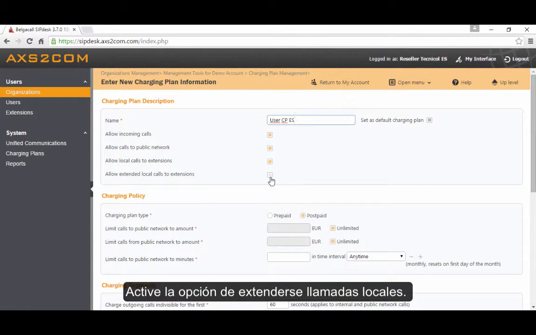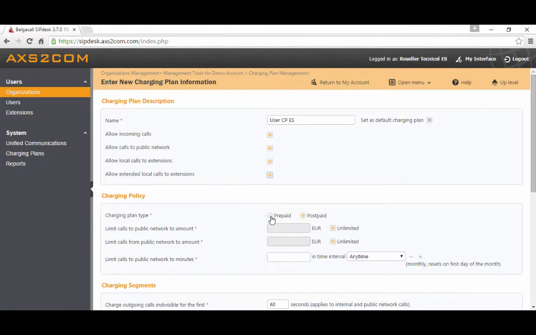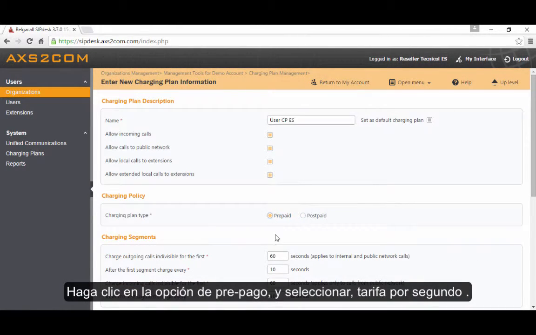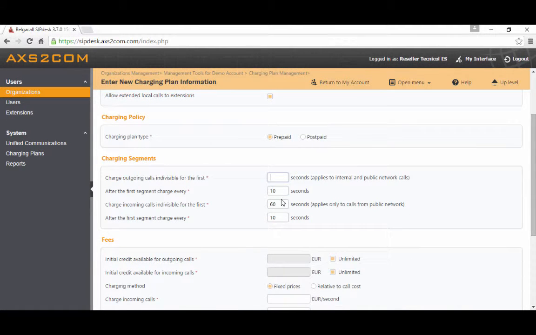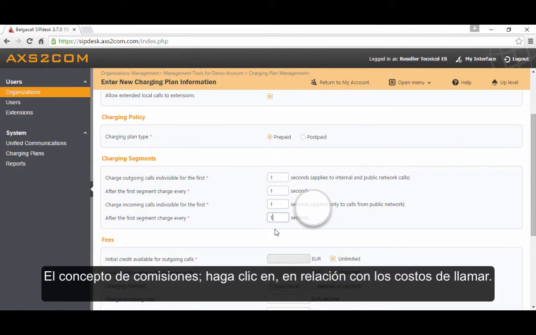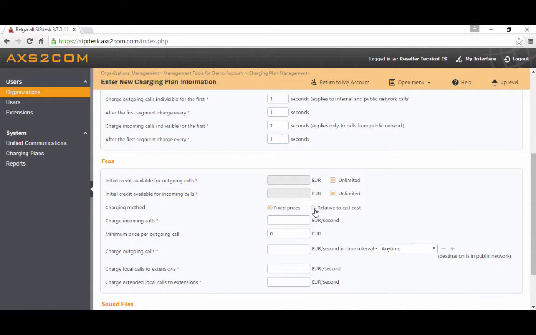Switch on the option Extended Local Calls. With this option, this customer is charged for calls made to other customers of the axs2com system. Click on the option Prepaid and select Charging per second. On fees, click on Relative to call costs.